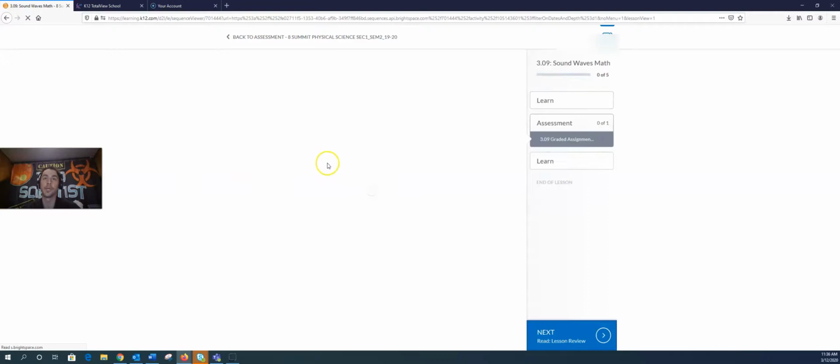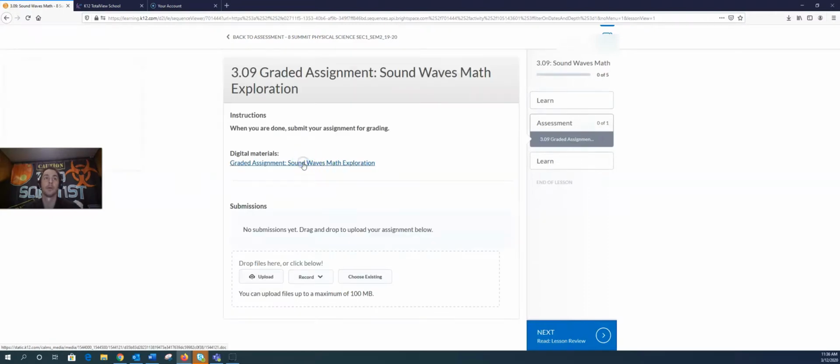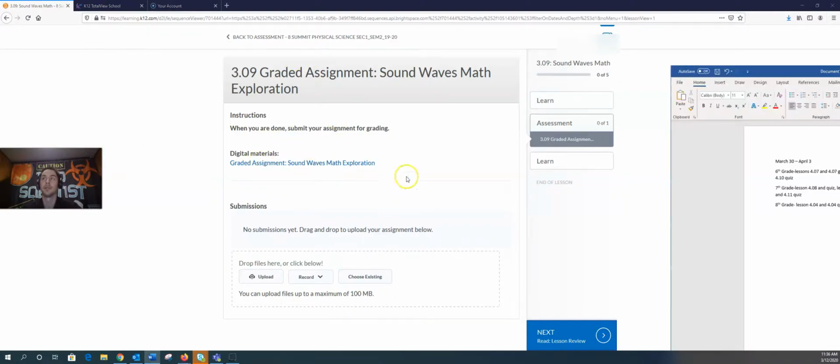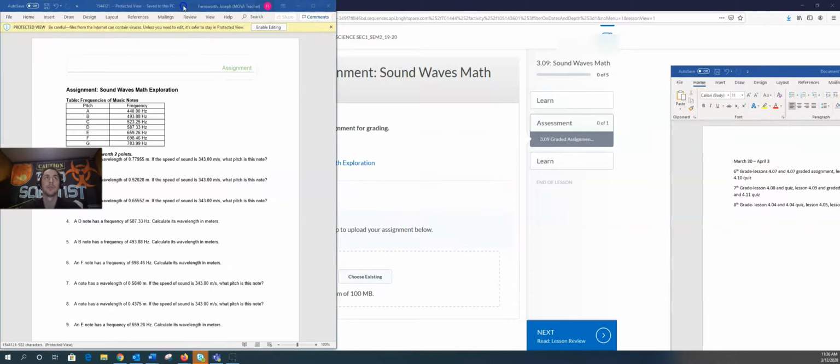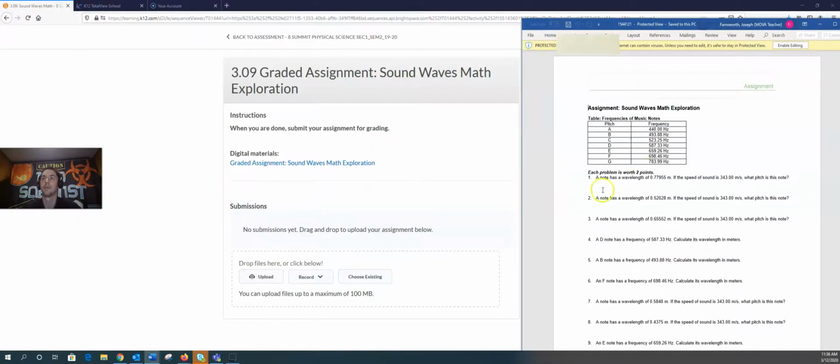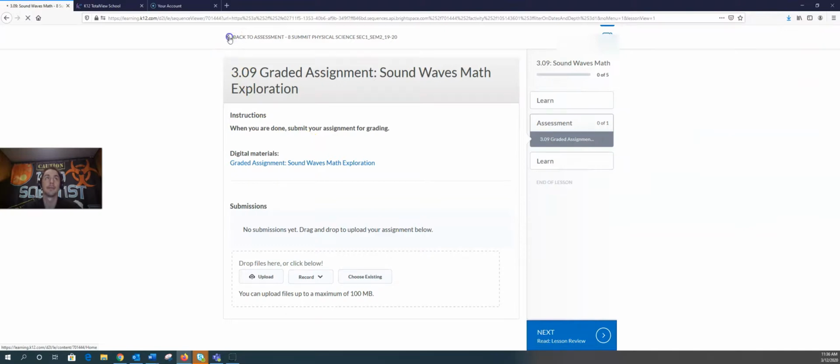If you do not have Word, you need to come and get help. Then you go and you open it up in Word, and then you can do the assignment. Now let's say you're like, Mr. Farnsworth, I don't remember how to do that assignment. I don't remember, where's these formulas? Well, again, do the lesson.